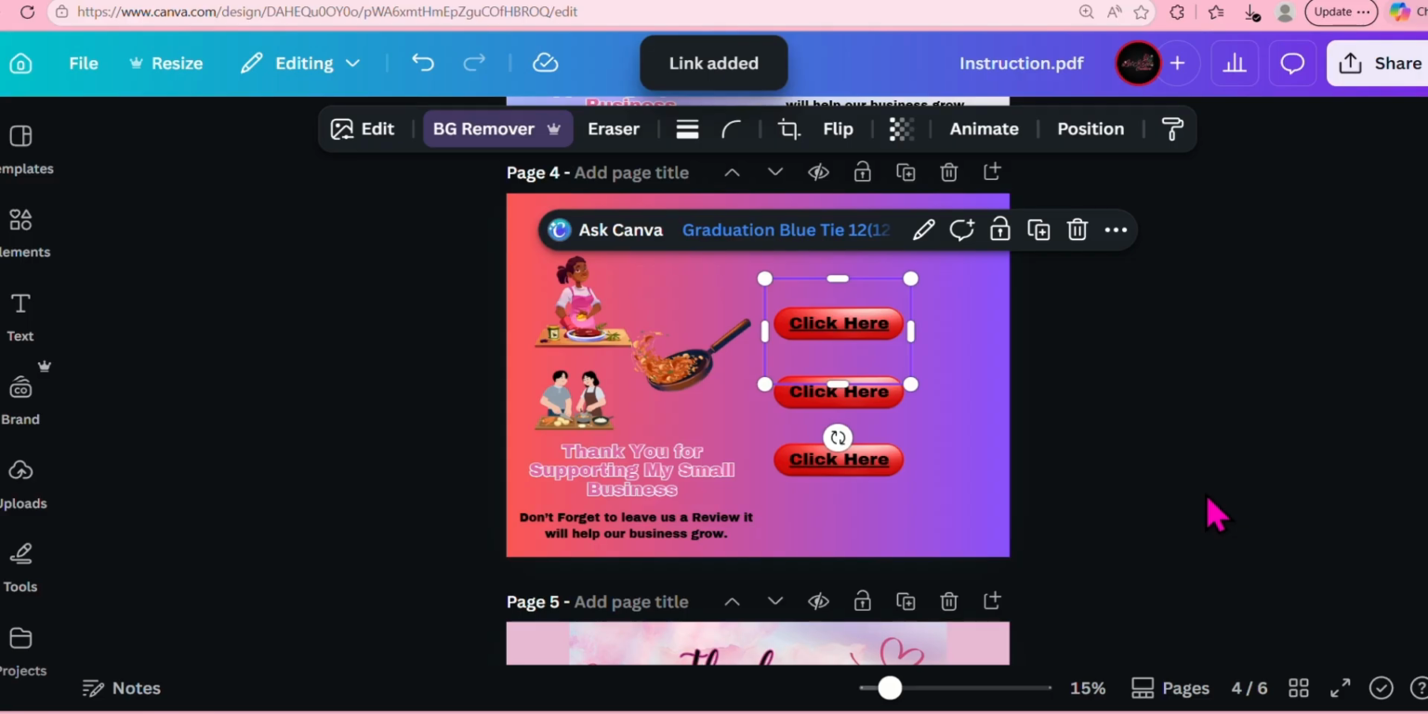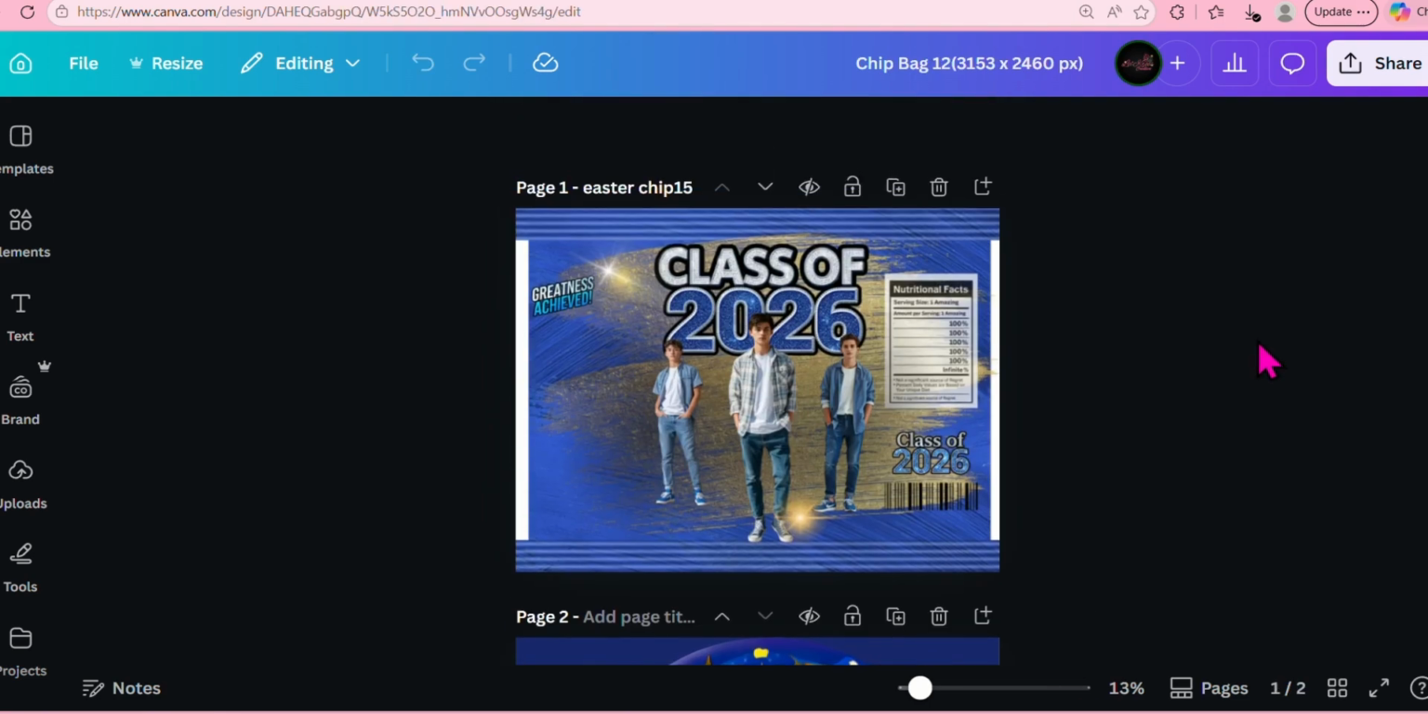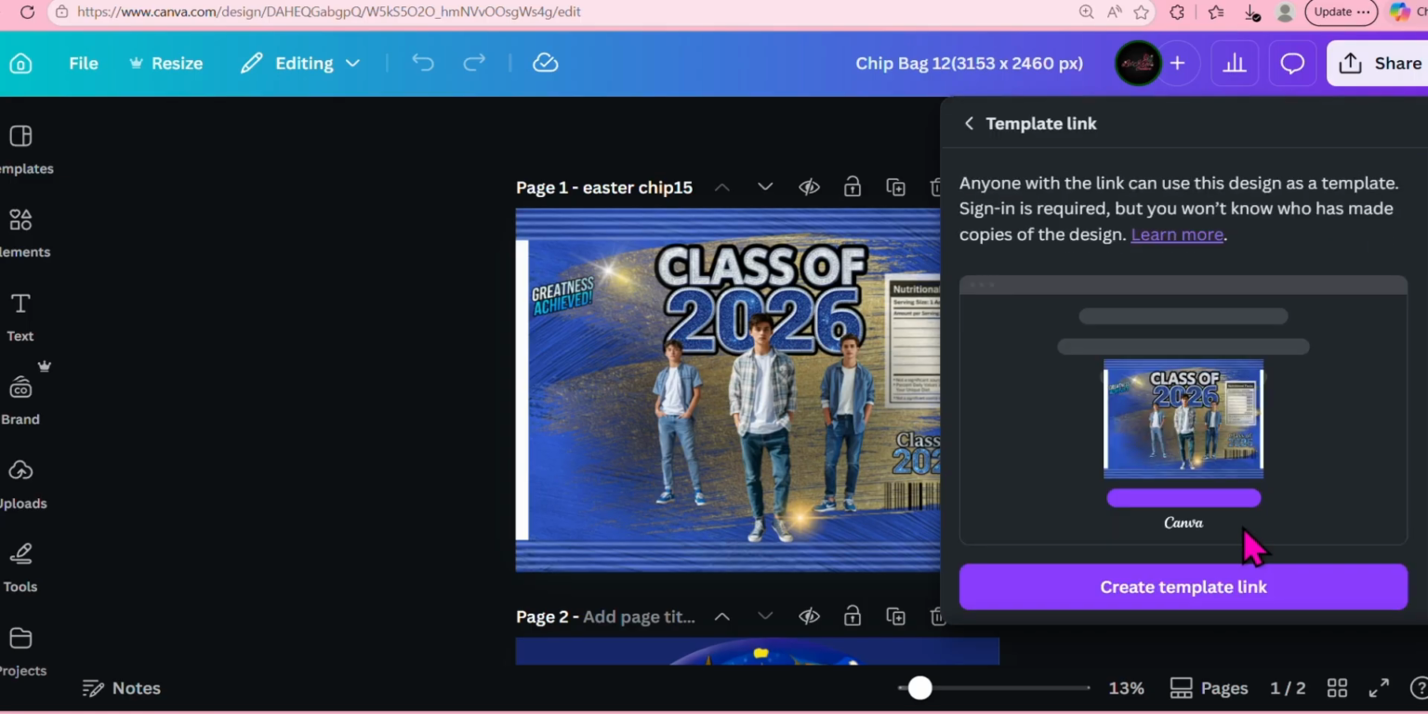Now, if you're creating a multi-page or multi-template PDF, just repeat this process. Head to your next template, create your link, copy it, and drop it into your instruction sheet the same way.